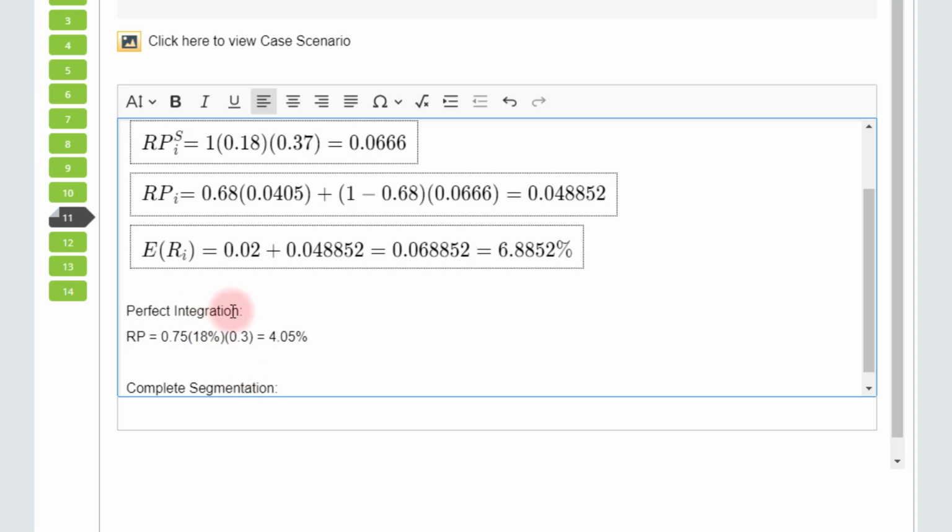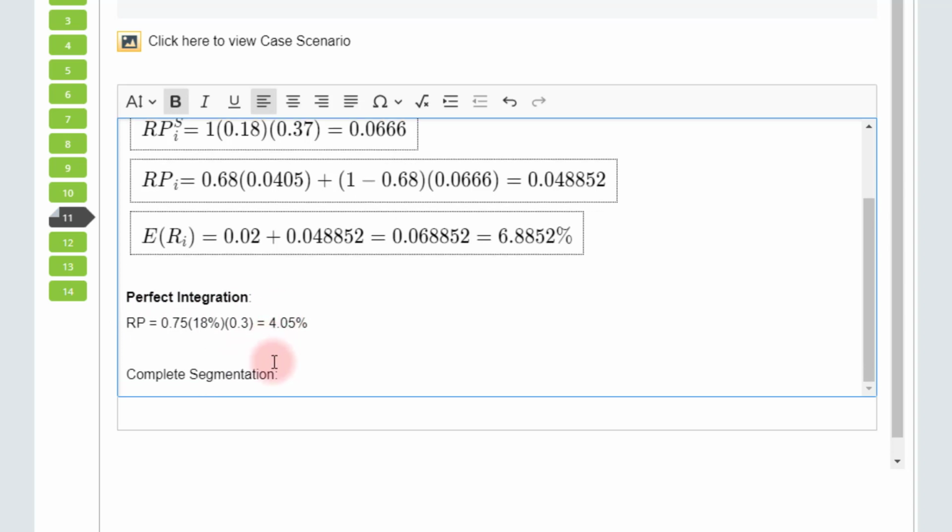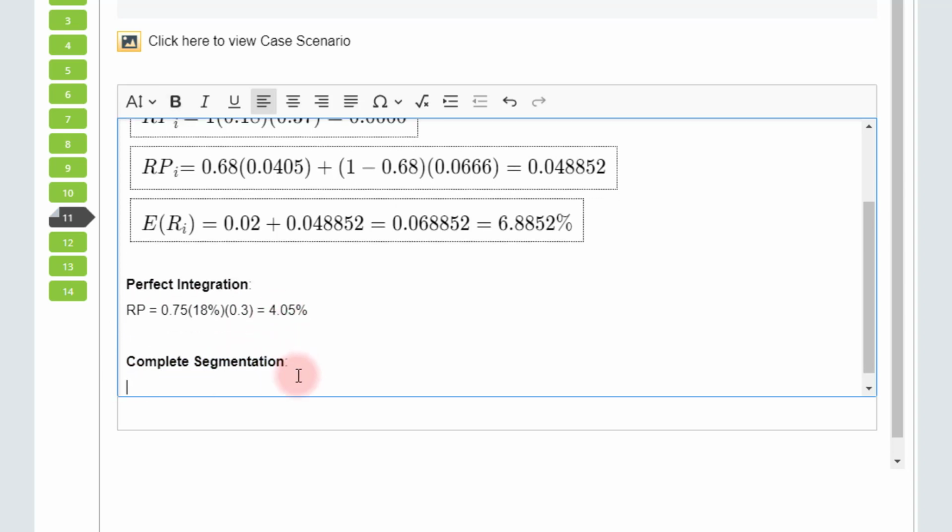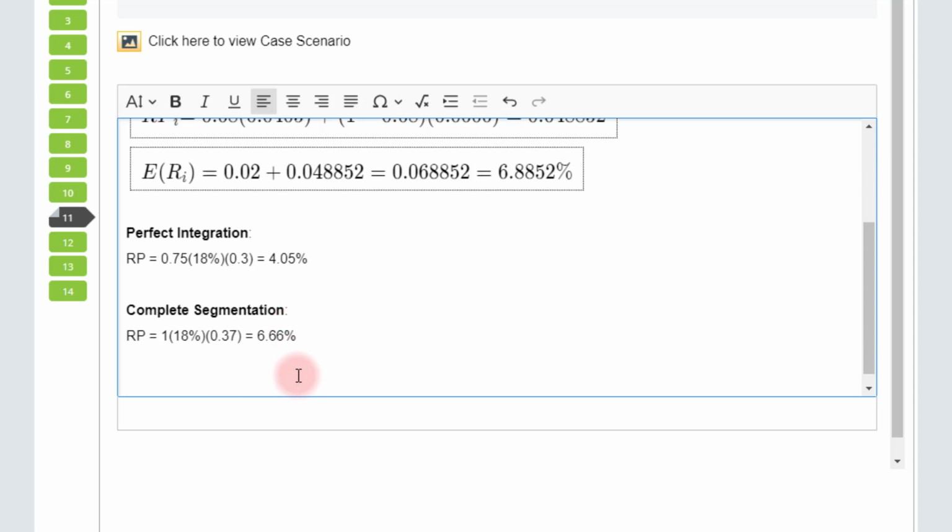If you want to make your point, you can put it in bold, so the examiner can clearly see there's a different section there. So the risk premium for complete segmentation will be 1 times 18% times 0.37. So that's 6.66%. Then the risk premium based on the degree of integration will be 0.68 times 4.05% plus 0.32 multiplied by 6.66%, which gives you 4.8852%.